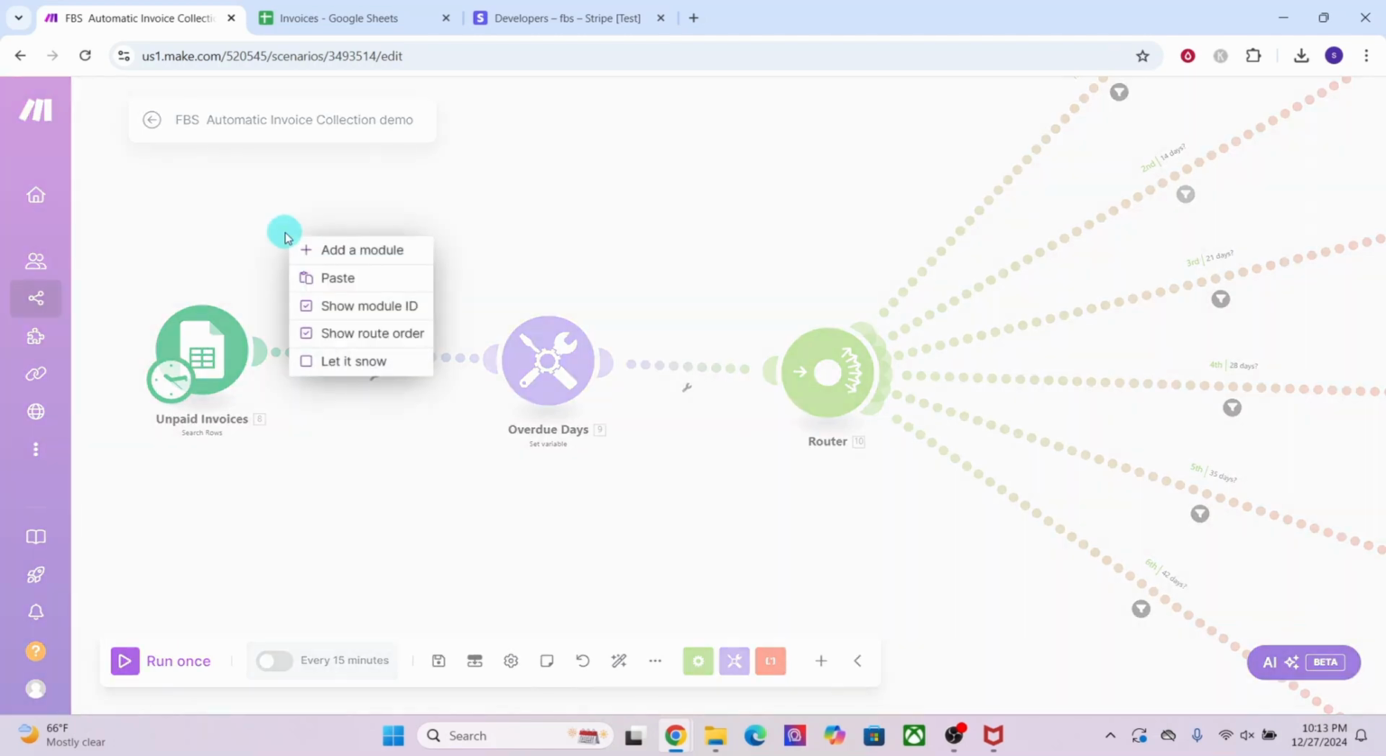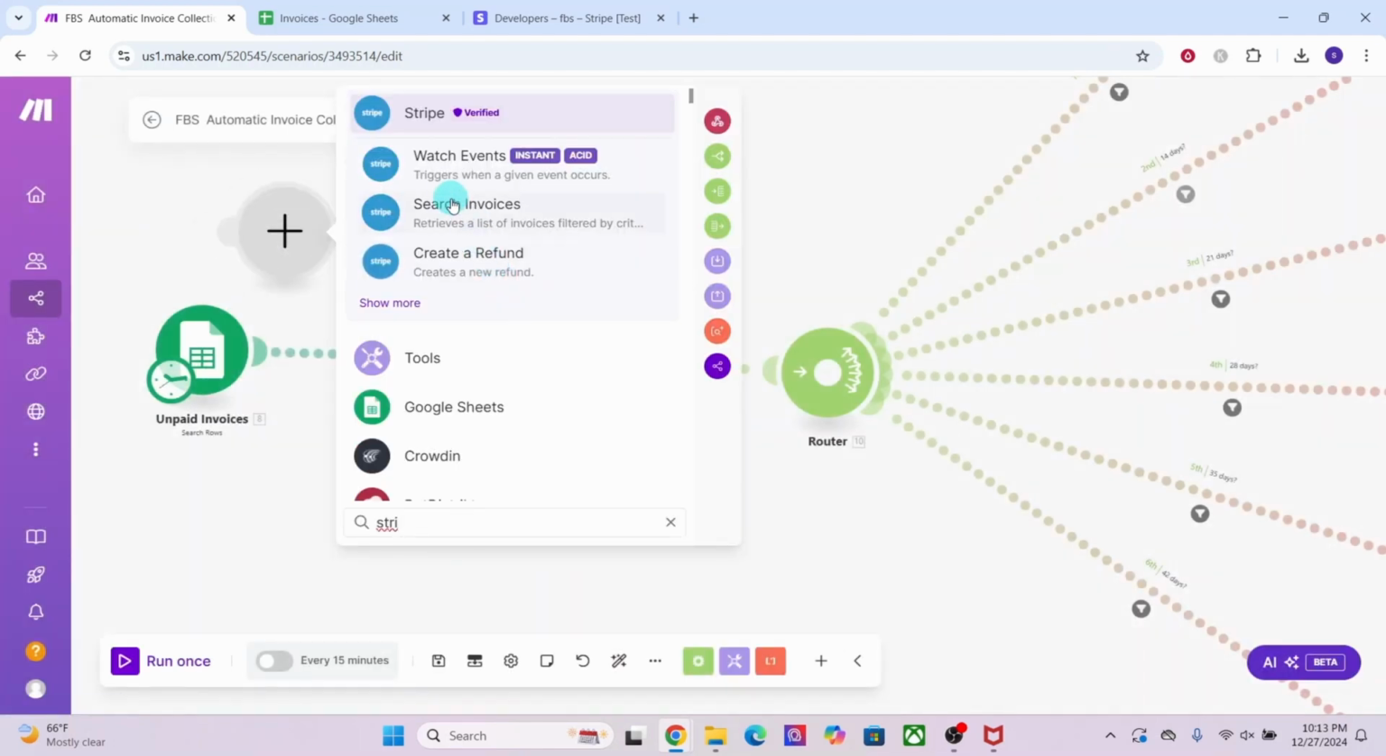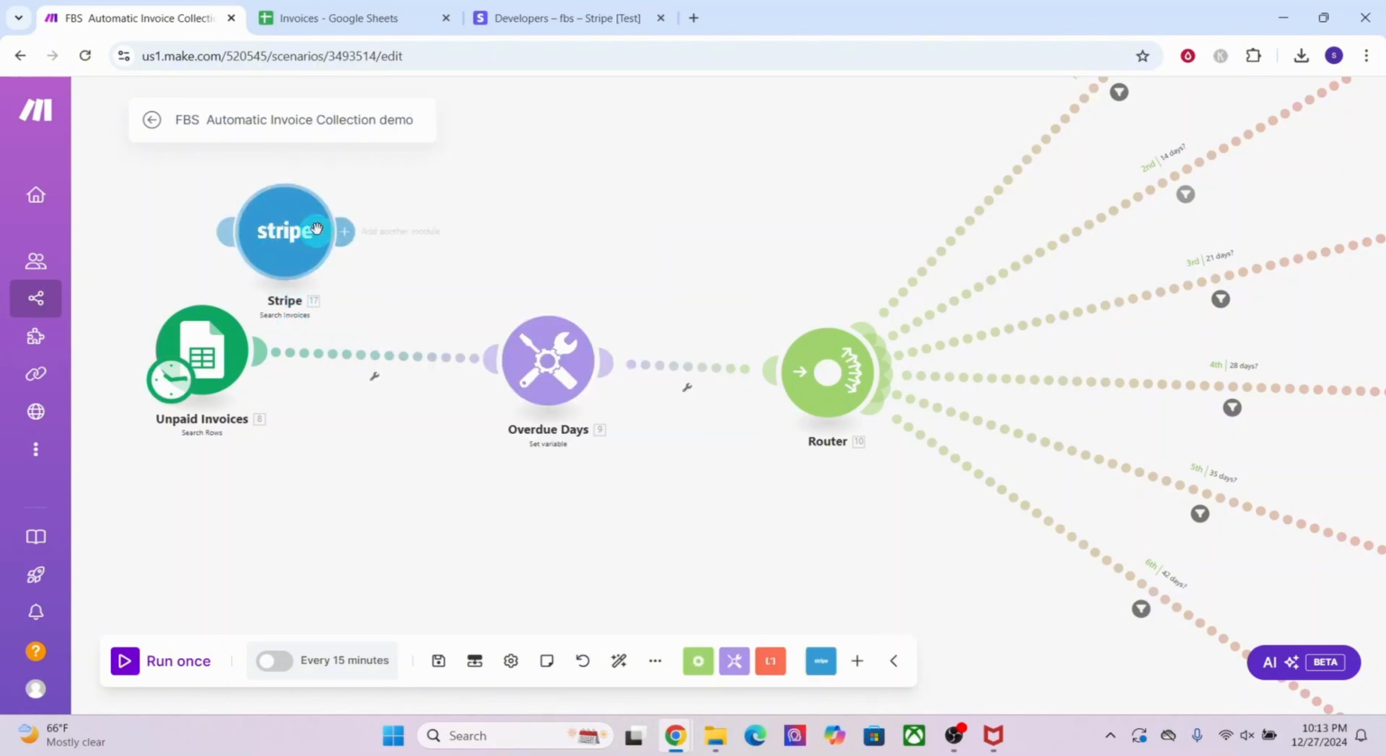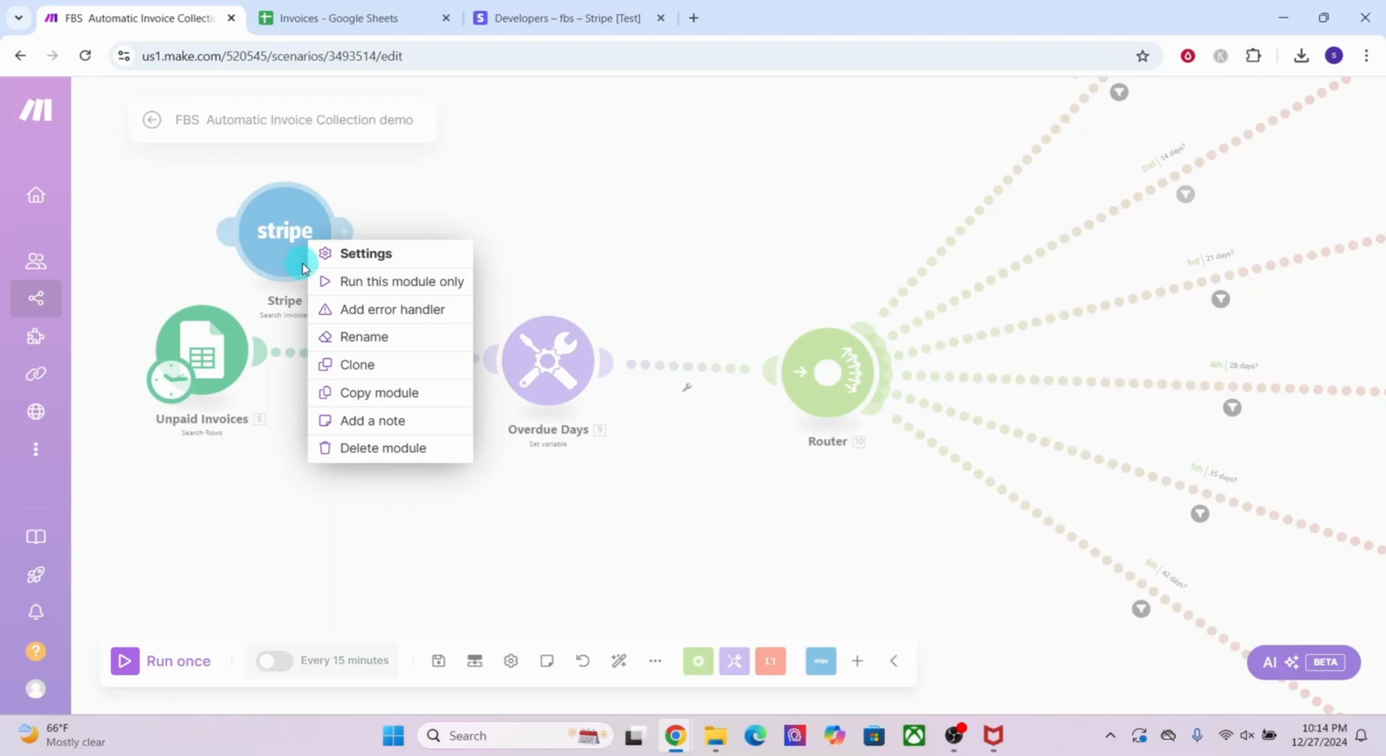Just right click here and then click on add a module, then search for Stripe. You can see here we have this search invoices module. You can use this search invoices module of Stripe to find out the invoices in your system. Let me delete this as we are using the Google Sheets module for the unpaid invoices.